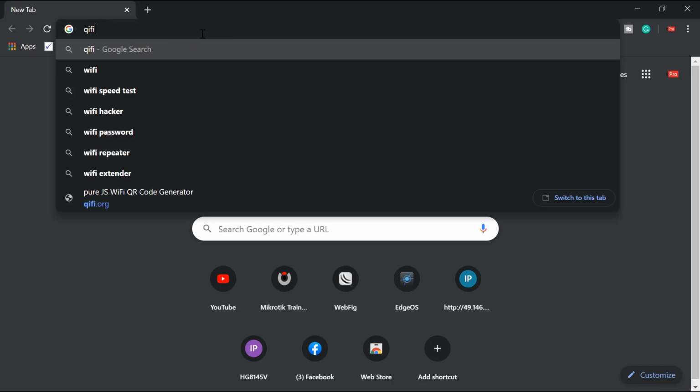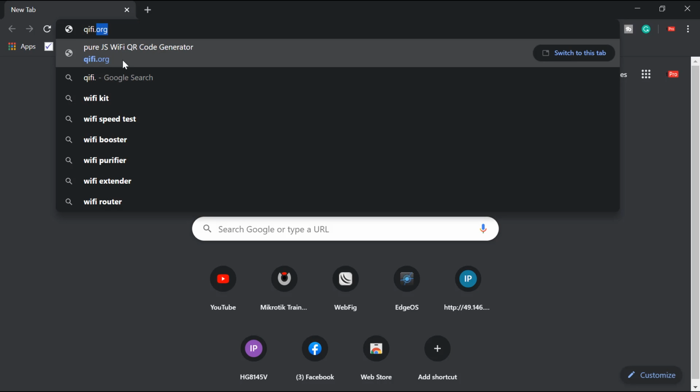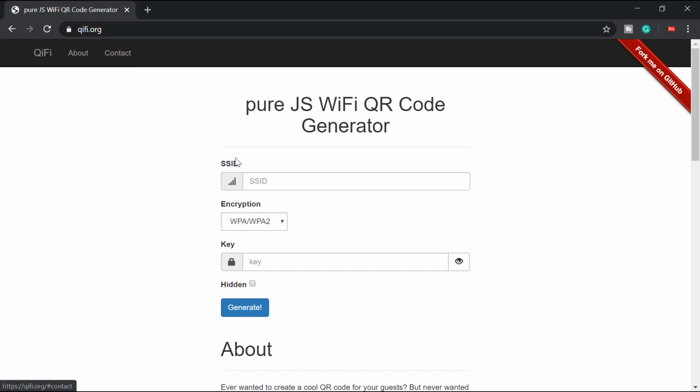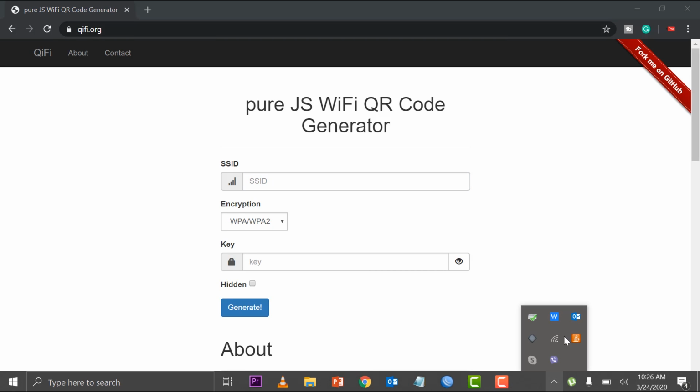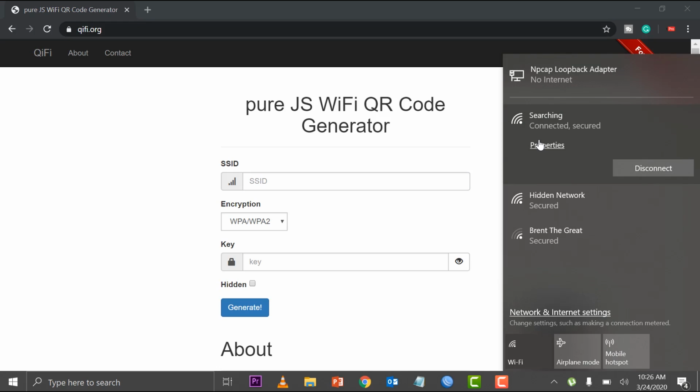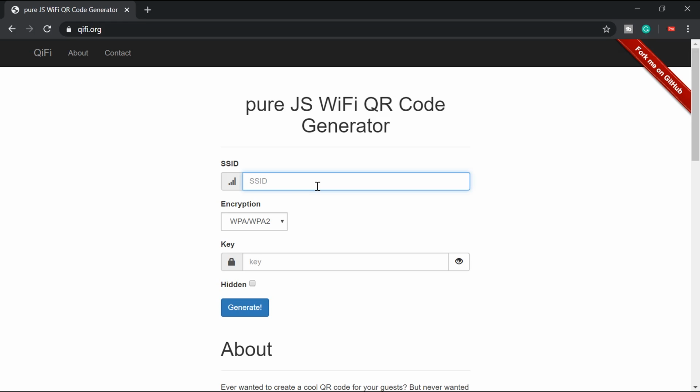Now you need to visit a website called Kifi.org. I don't know how you read this one. I'll put the link in the description below. This is where you type in the SSID and the information about this Wi-Fi network. So I'll type in searching. So encryption type, most Wi-Fi routers, Wi-Fi networks nowadays use WPA, WPA2. So you can select that one and then type your password here.